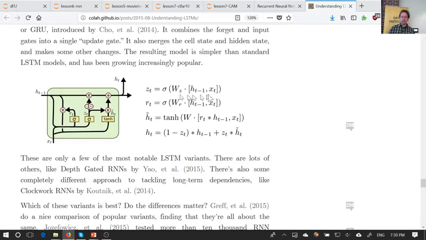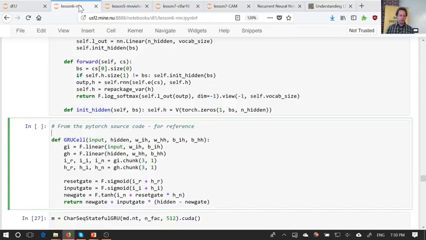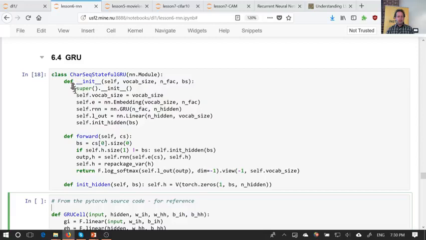So they're basically the equations. It's a little mini neural net with its own weight matrix to decide how much to update, little mini neural net with its own weight matrix to decide how much to reset, and then that's used to do an interpolation between the two hidden states. So that's called a GRU, Gated Recurrent Unit. There's the definition from the PyTorch source code. They have some slight optimizations here that if you're interested in, we can talk about them on the forum, but it's exactly the same formula we just saw.